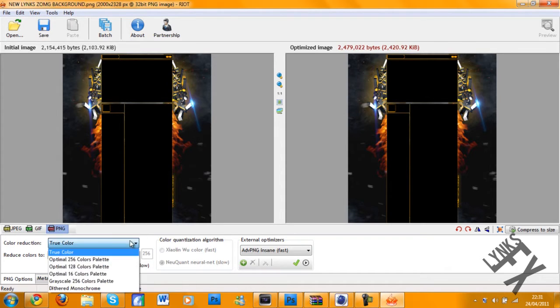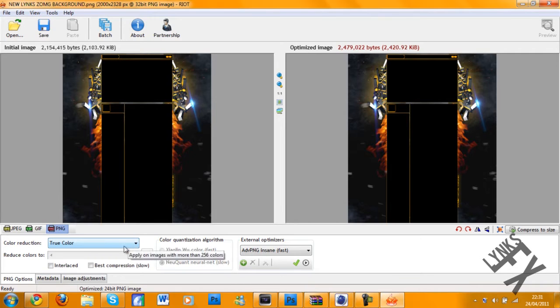So I'm going to keep this on true colour, and I'm going to apply the best compression, because that like squashes it down. Don't bother with interlace because it doesn't really do anything. It's kind of pointless, to be honest. And as you can see, the size has gone down from 2,000 to 1,000. Take this down to PNG out extreme, and okay, that doesn't really do much.